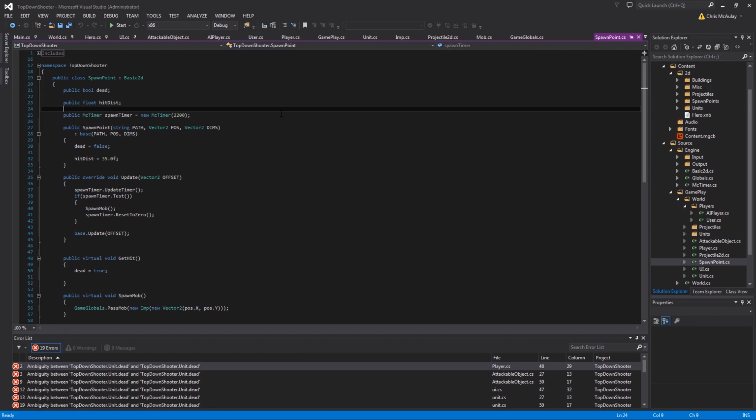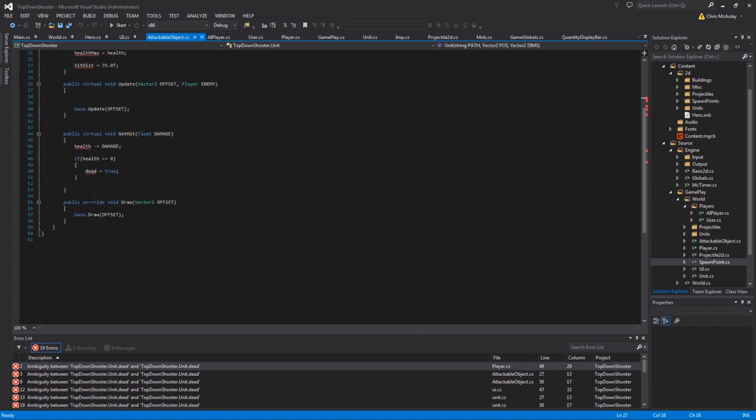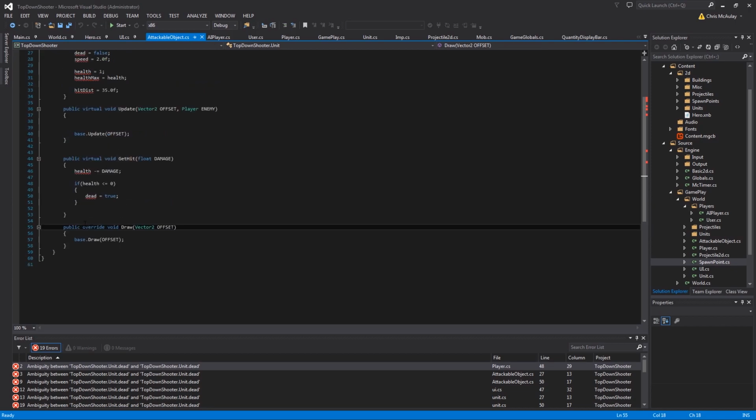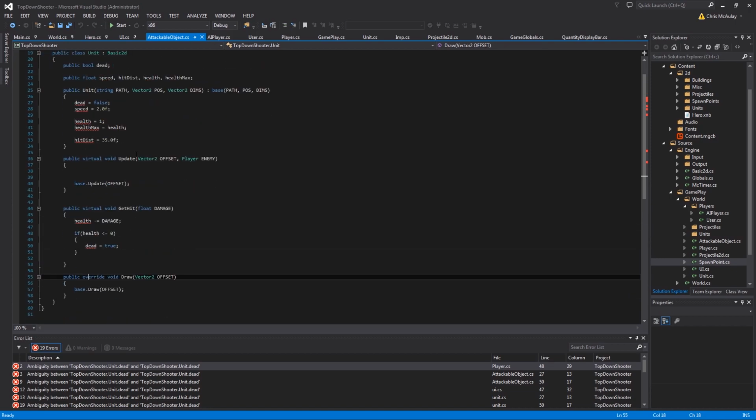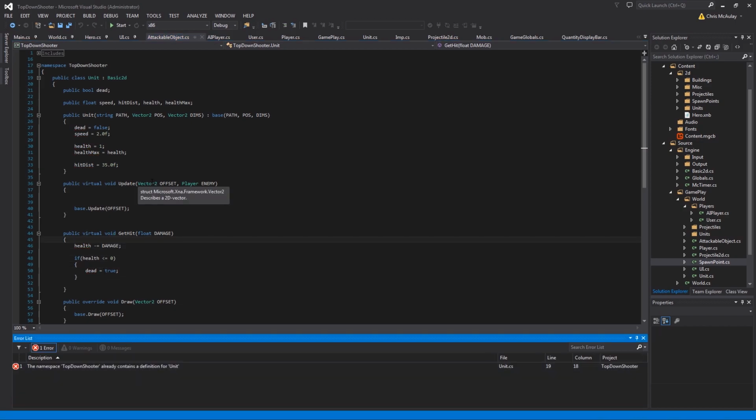The cost of doing so is minimal, and the upside on your code's readability is magnificently better. So this is a big deal. If we go to unit real fast, attackable object, we're keeping everything that unit used to have. All of these should be virtuals because it's the parent class, or override because that does override basic 2D. And then all of this should be fine. I think that's all there. Let me quick build that sucker.